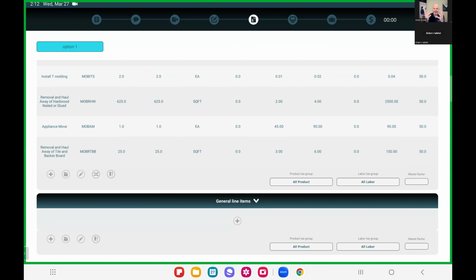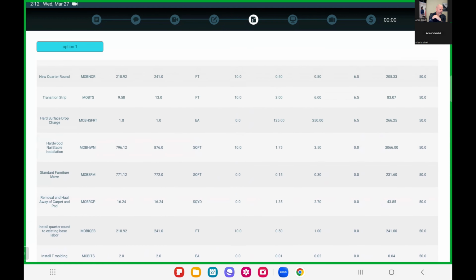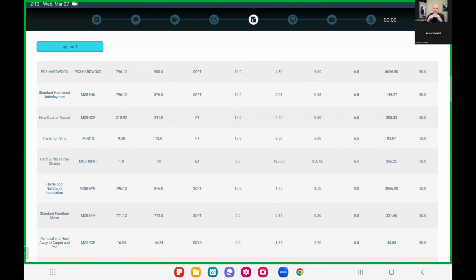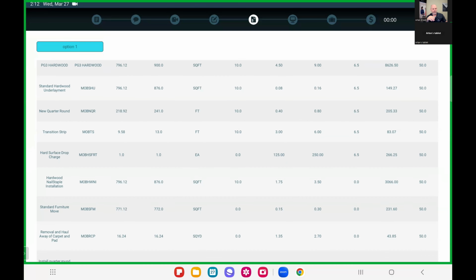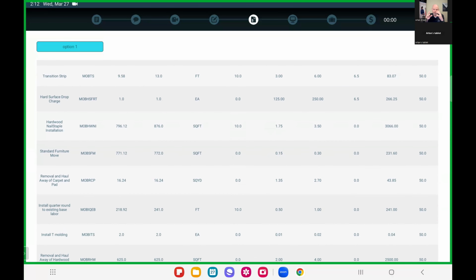You can hit the plus button and add lines to it. The switcheroo button, this is a wonderful button. Right now, I have just PG3 listed as a hardwood, so it's just a price group 3. I don't know what the customer is going to pick. This is my way of putting together a rough draft proposal so that when I actually present product to the customer, I can make a change very, very fast and pick the exact product that they're looking for.